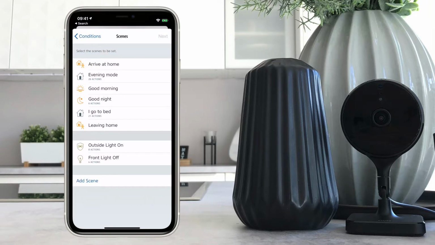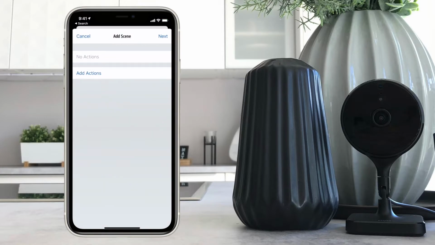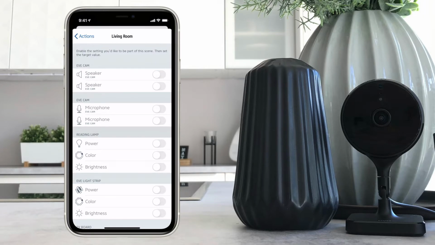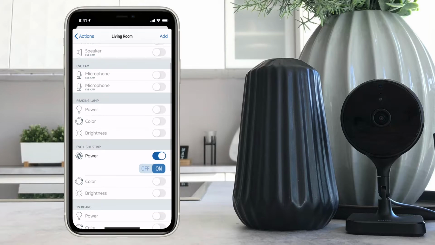As you won't yet have a scene for this scenario, select Add Scene, followed by Add Actions, then go to the relevant room. You could turn on Eve light strip in your living room, for instance. Set the brightness level and select Add.